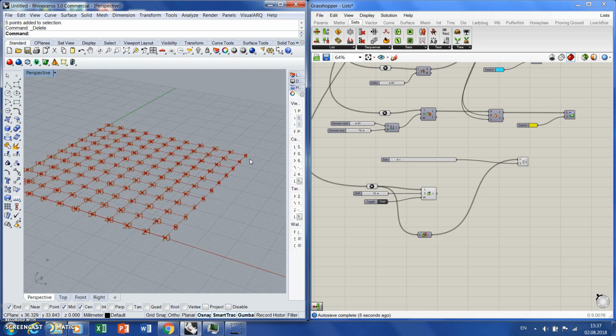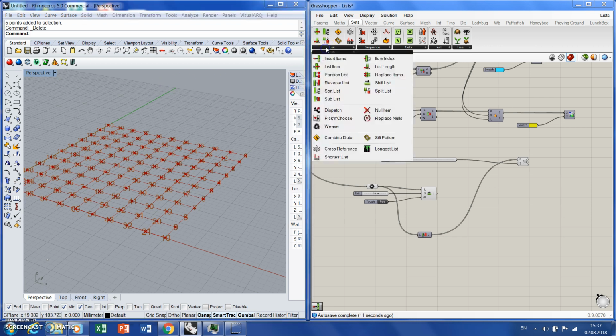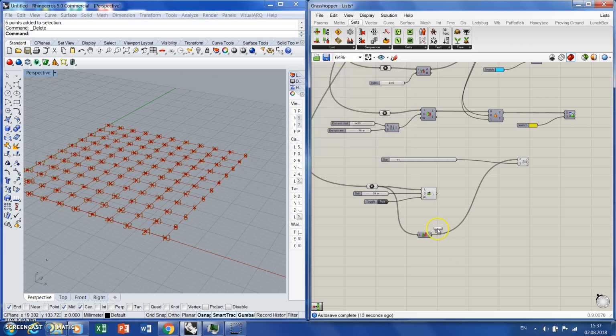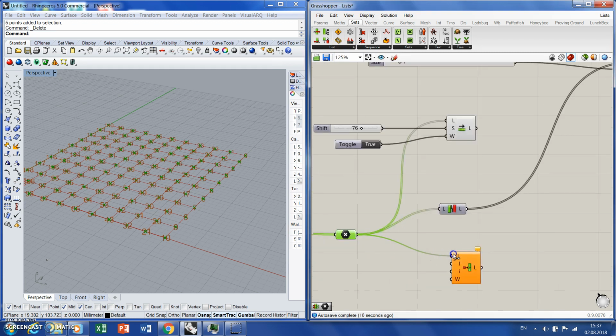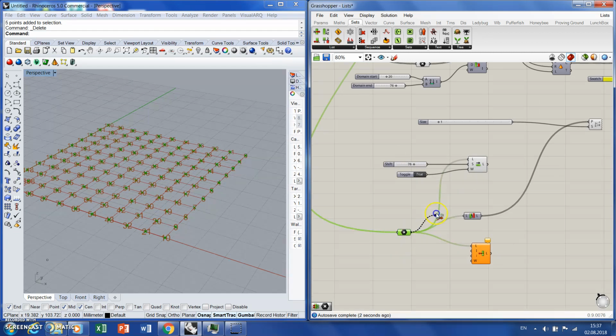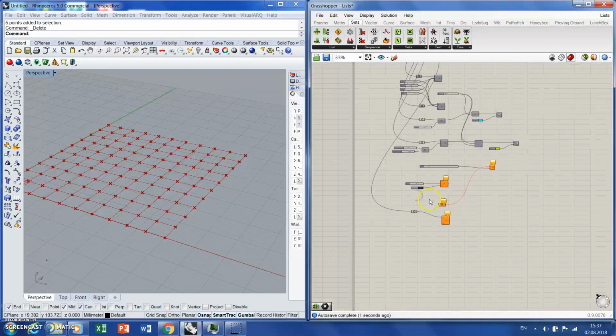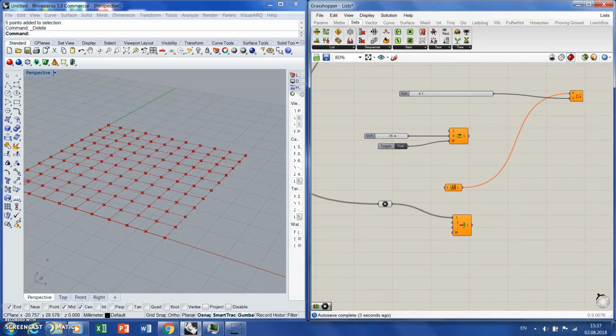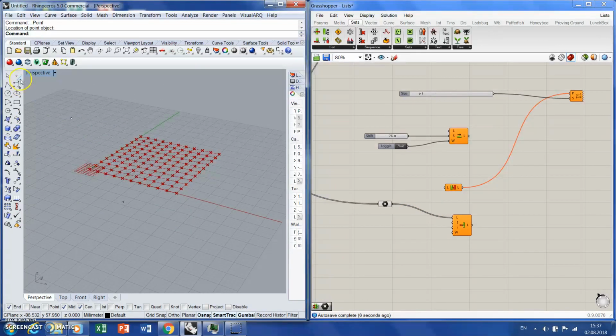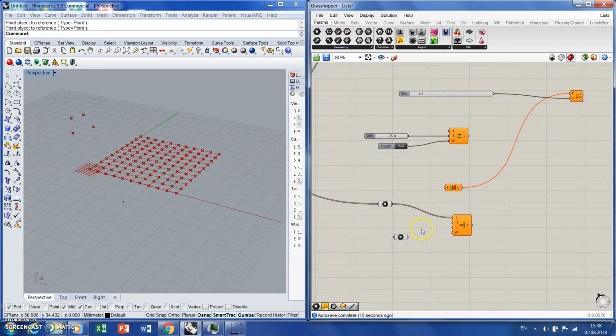The last two components I'm going to introduce are insert items, and I will take my points from here, put them here, and probably unplug it, and I will also unplug this one. And I will create a couple of points in Rhino and introduce them to Grasshopper using the points component, set multiple points. Now it's done.